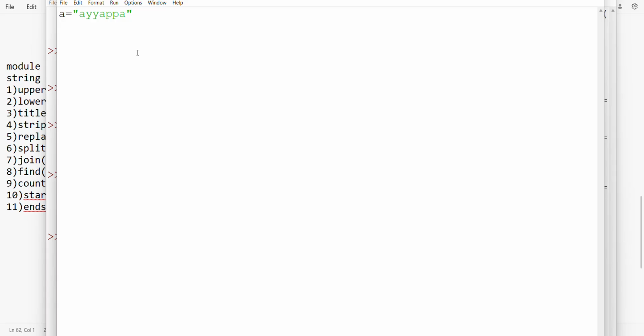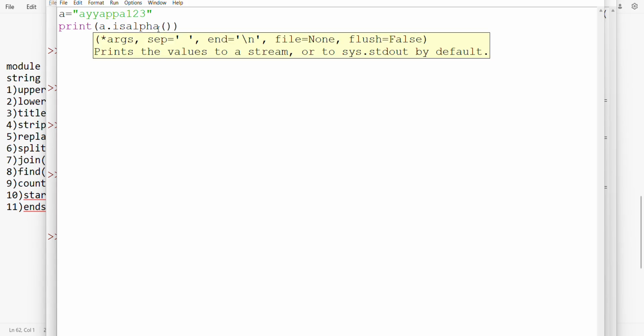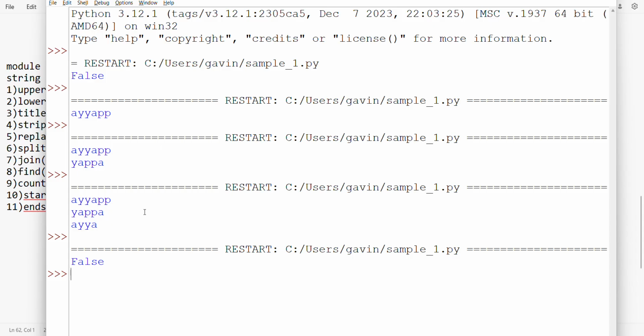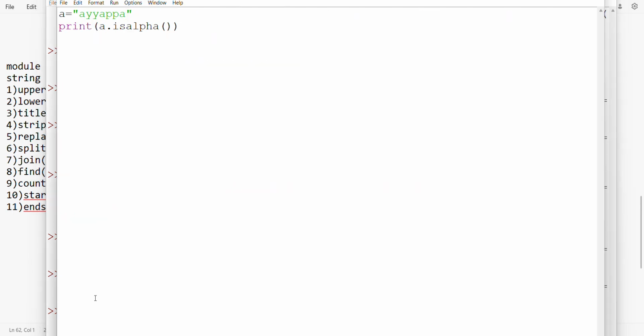Checking string contents. Now let us print a dot isalpha. Now it returns true if the string contains all alphabets, or false if the string does not contain only alphabets. See, it returns false. Remove this and try again, it is true.